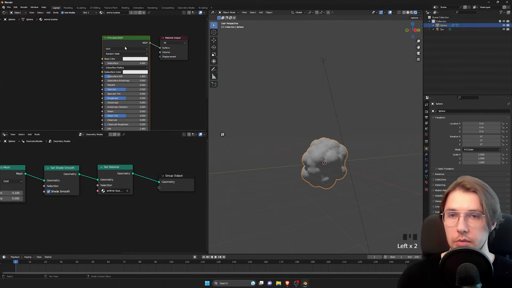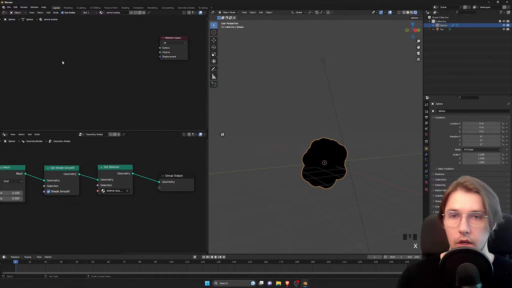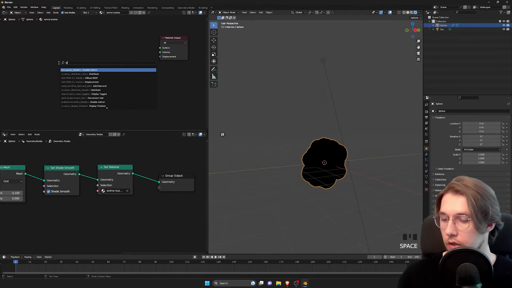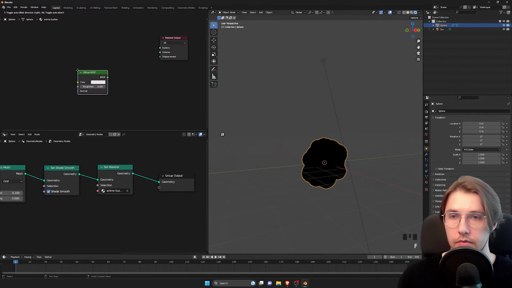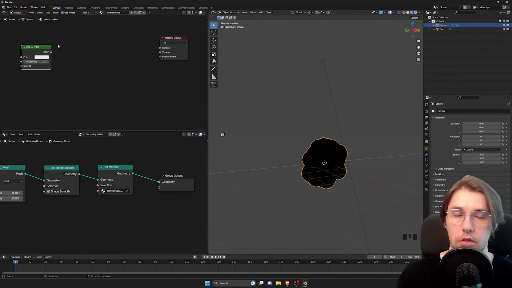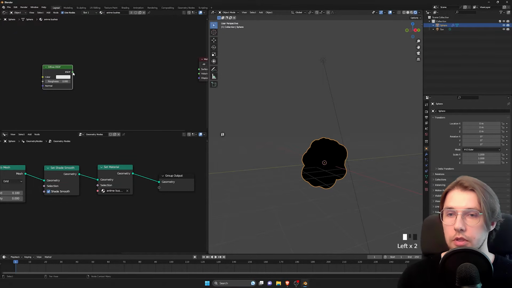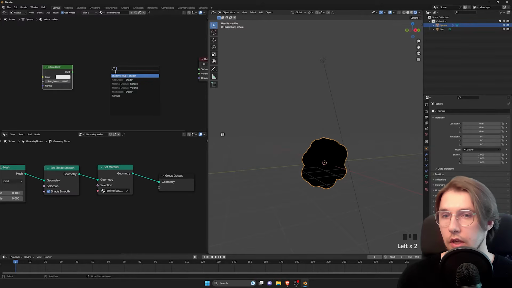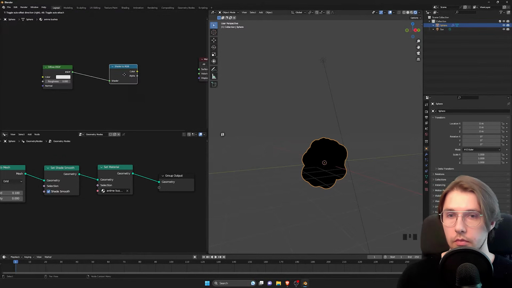We can delete the principled BSDF because we don't really need it. And instead what we want is diffuse BSDF. It's much simpler and it doesn't have as many options and we won't use them anyway, so why bother? Now we can drag from this green point out in the void and we can look for shader to RGB.